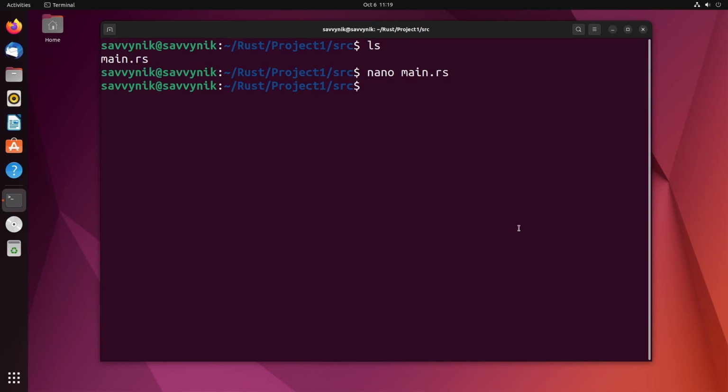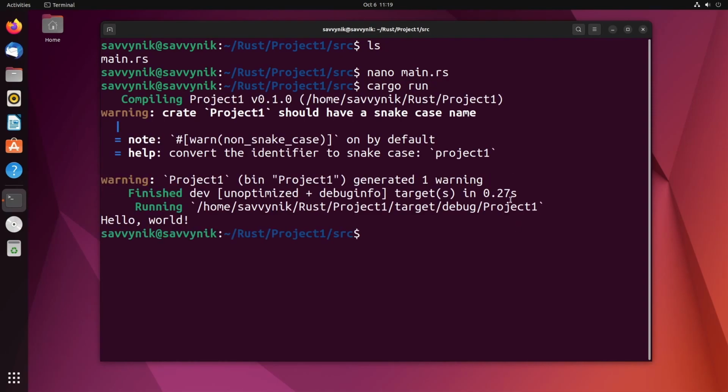Now in order to run this project and compile it, I can do it by typing in cargo run. And look at that. It says project1 should have had a snake case name. That's my bad. I should have just lowercased the p. No big deal. We can create another one if we want to. Anyways, things finished up and it took about 0.27 seconds to compile. And what you'll notice at the very bottom is Hello, world spelled out to us. So after things get compiled, it does run the program for us right after that. That's what cargo run does.